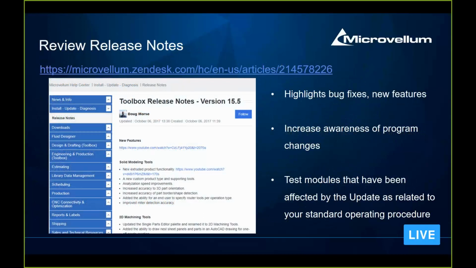Another thing that we provide you that will be good during your process testing is the release notes. The release notes are placed on the forums under the install, update, and diagnosis section in the subsection called release notes. The release notes are good because they highlight any important bug fixes that came out, any new features that might have been available, and they give a really detailed list of things that have changed in the program. It'll help increase your awareness of the program changes so that you know if there's anything that changed that's going to affect your processes.